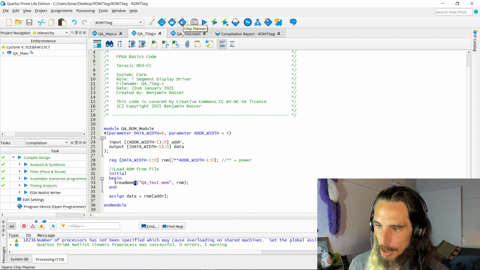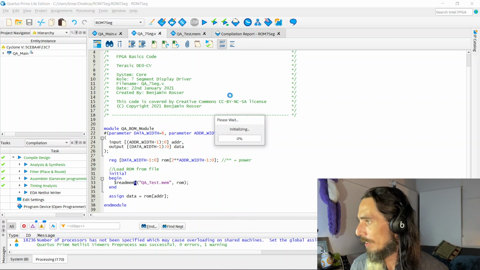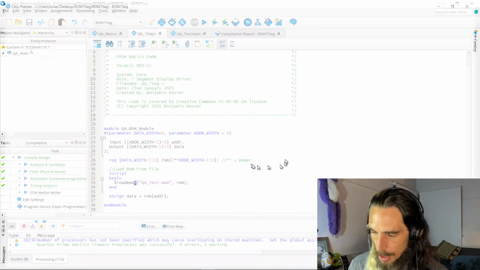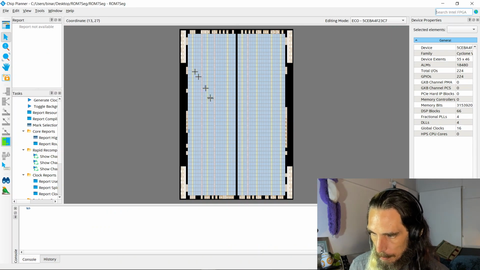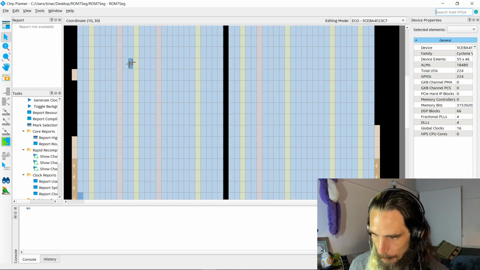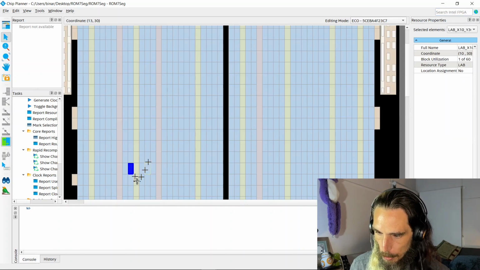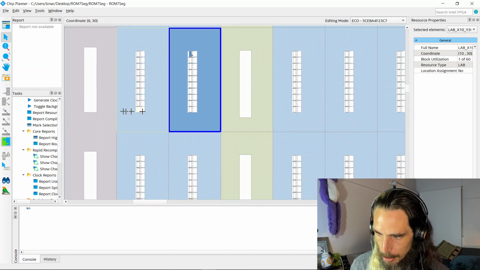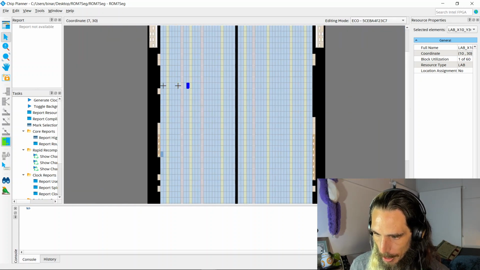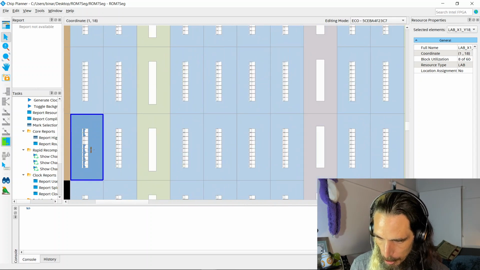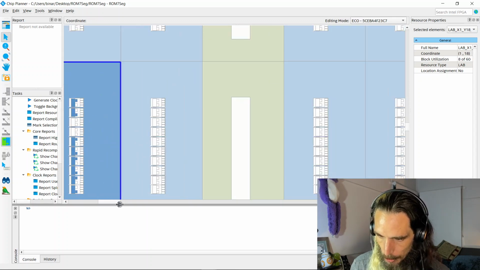If we have a look at our chip planner at the moment, we'll see that it's actually using adaptive logic modules to make this work. Not much in that one. This one's also being used. There's a bit more usage going on in that one.